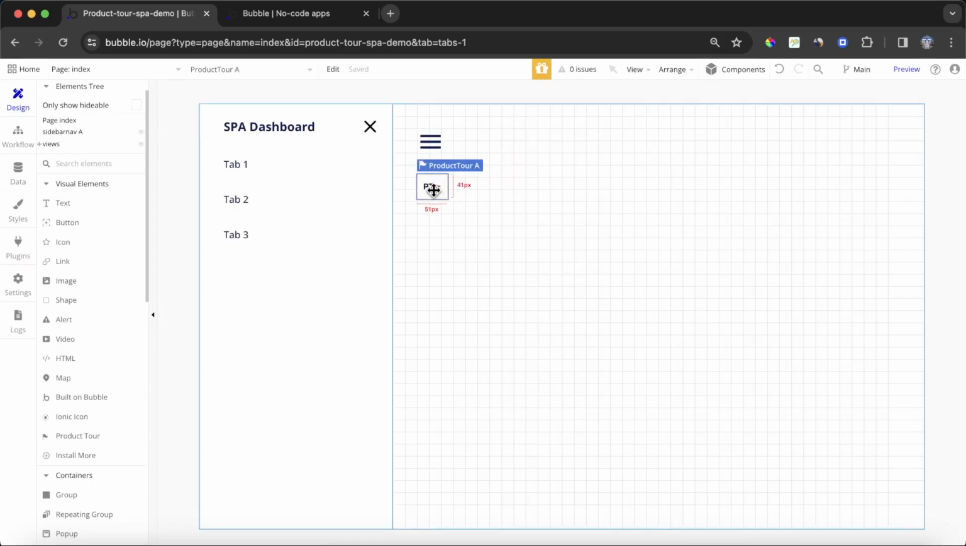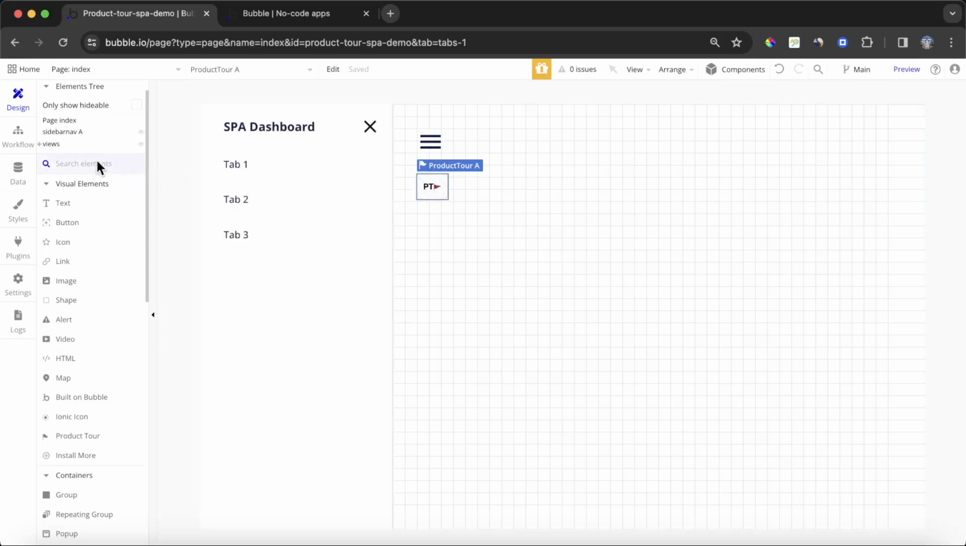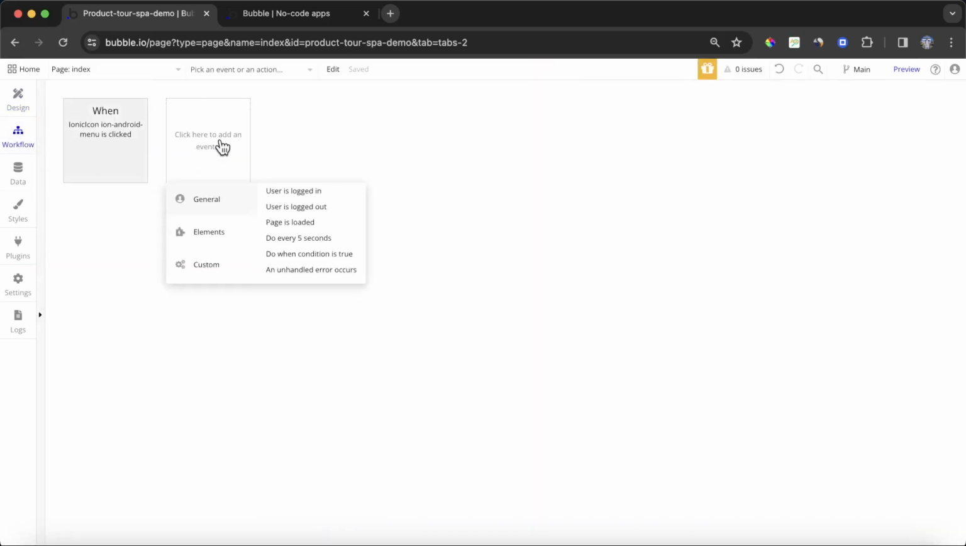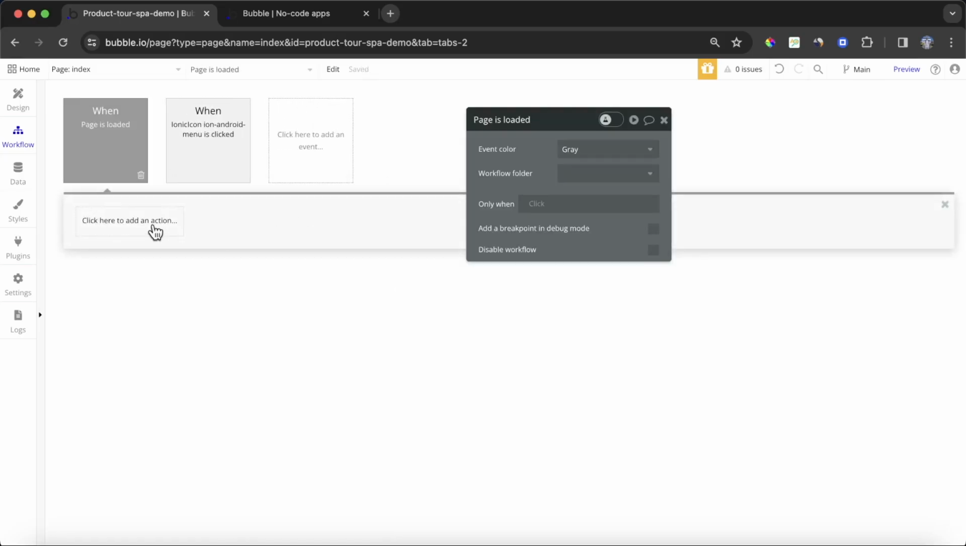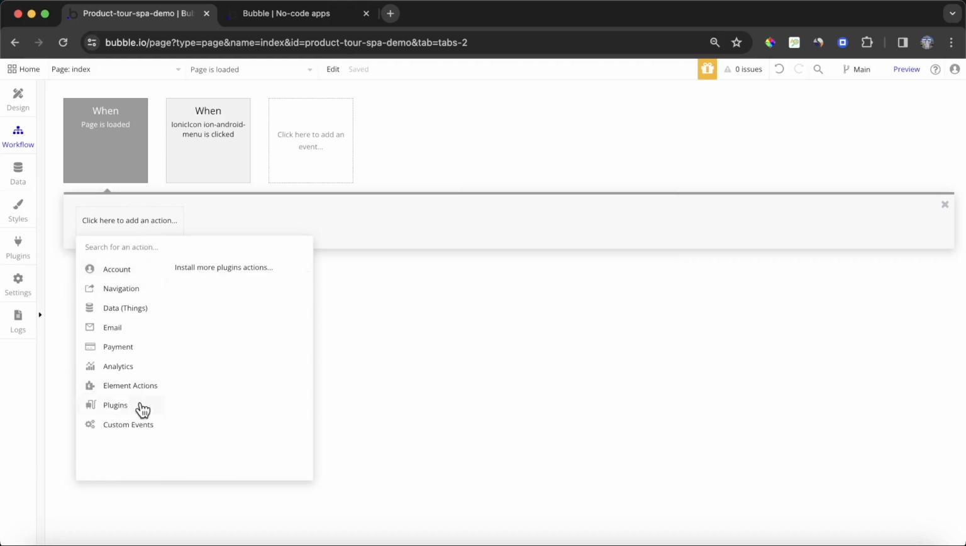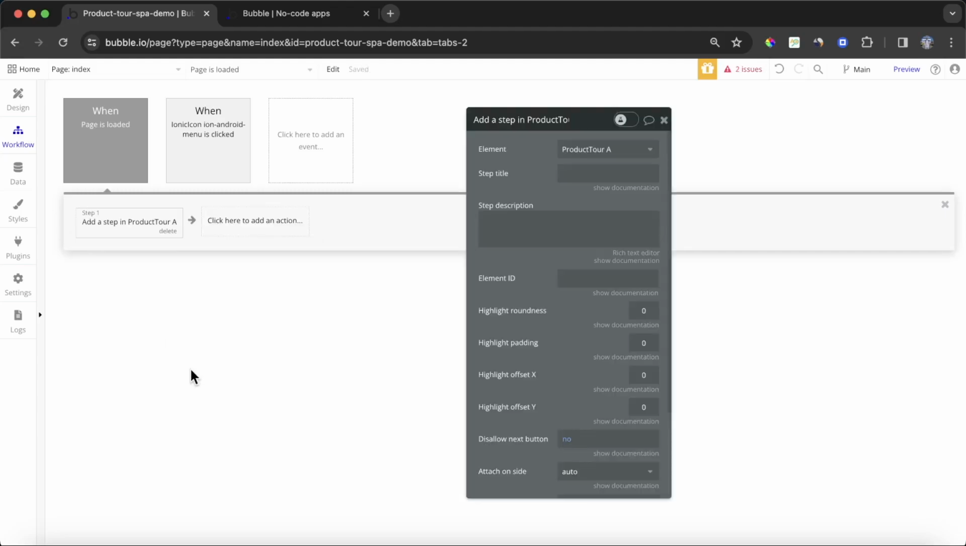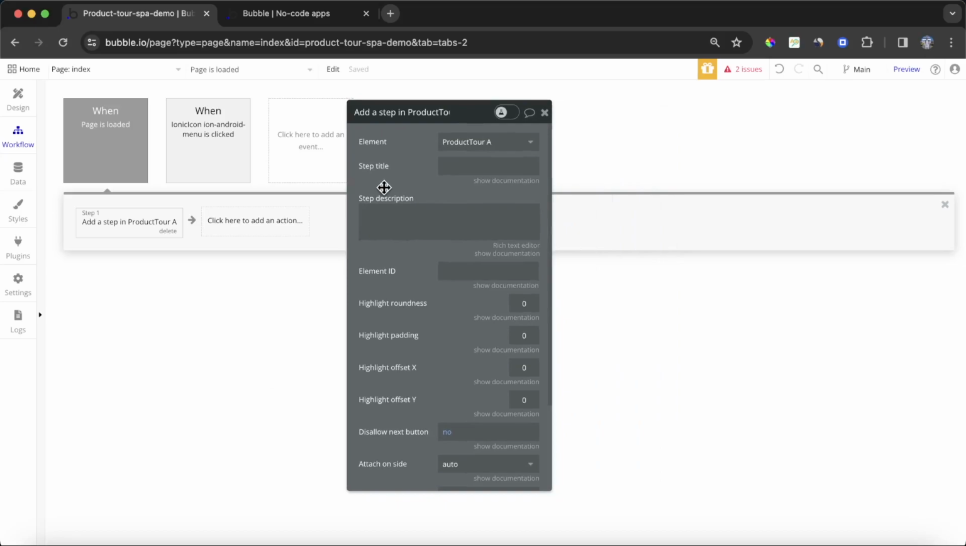And now that we have this product tour A element on our page, if we go to our workflow and click on when page is loaded, we're going to have access to a few new workflow actions. If you go down to element actions, you'll see here under product tour, we have 5 different actions. And the one we want to do straight away is add a step in a product tour. This is going to be the first port of call when we're going through our product tour. And the way we're going to identify what element to highlight is using this element ID input field.